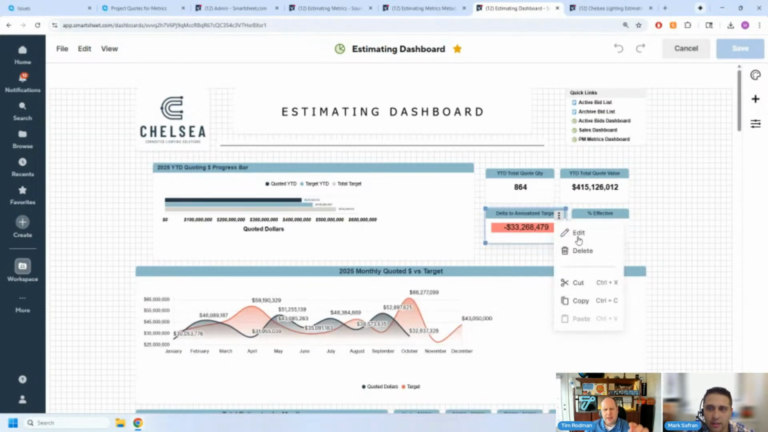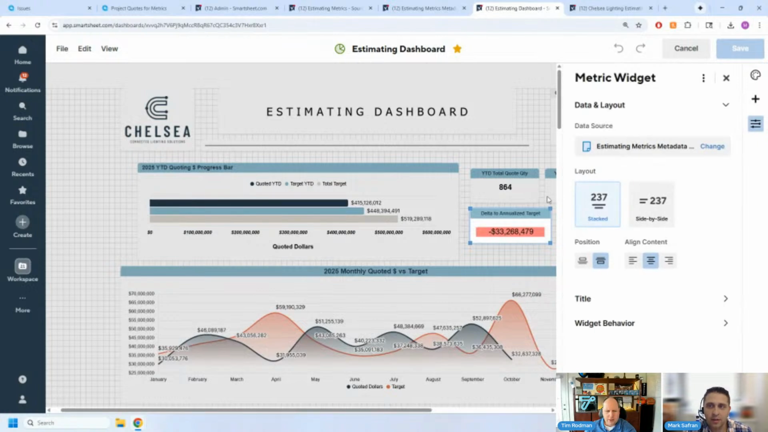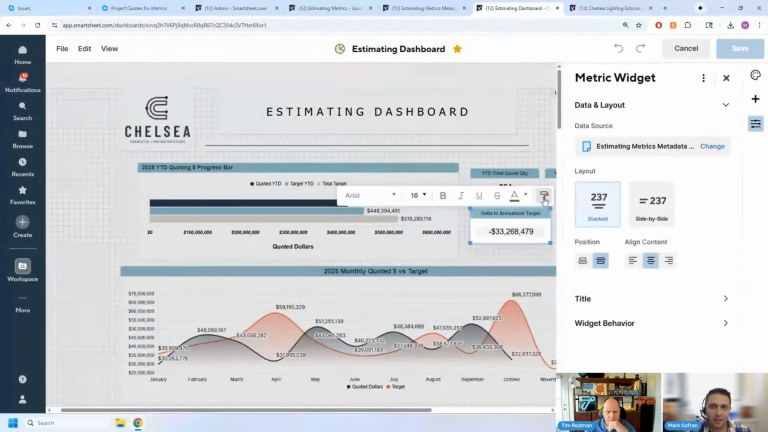So if you're saying that color is defined on the 33 million, that's defined in the Smartsheet, it's not something you define on the dashboard? Correct. Right here, I can edit this and use my formatting from my source page. Oh, interesting. Okay.